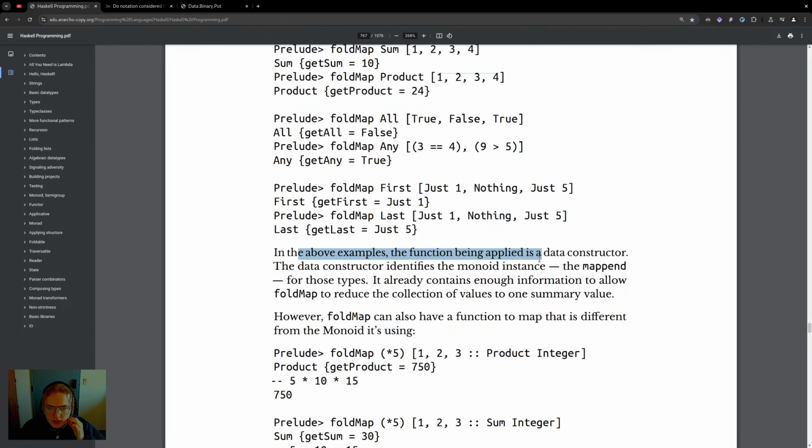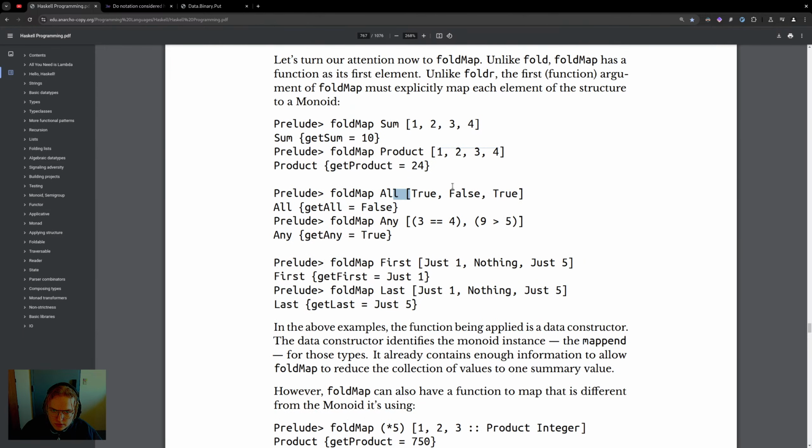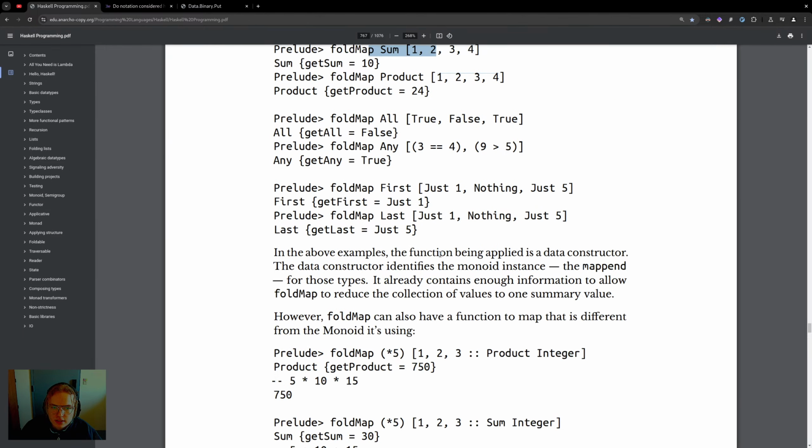For example, sum is a function being implied as a data constructor. This data constructor identifies a monoid instance, the append for this type. It already contains enough information to allow fold map to reduce the collection of values to one summary value. Yeah, it does, because append takes a list and converts it to one. So it chooses one out of a list. Ah, I get it now. Yeah, that makes sense.